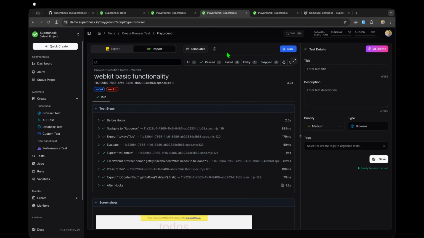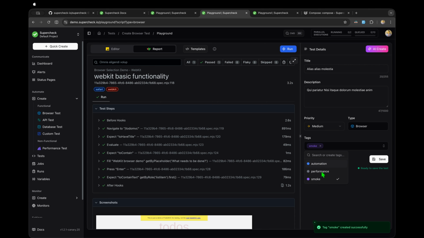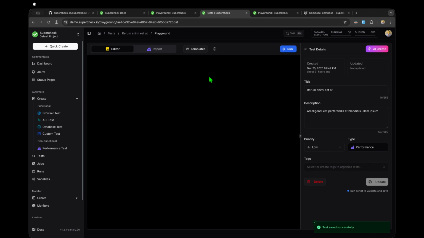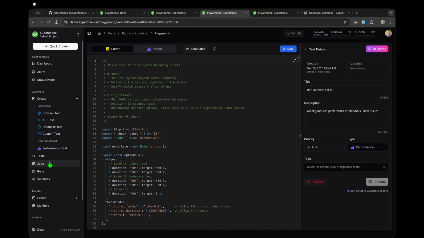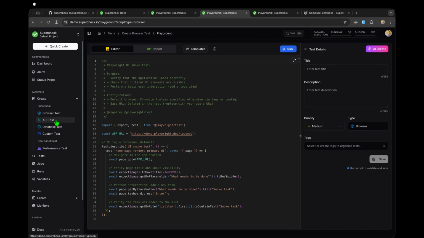So I'll show you that. But first, let me just save it. I'll just use some dummy data and give it a tag. Again, you can create some more tags. Let's say this is a smoke test, so I can give it a smoke test tag and choose a color for that tag. Let's give this color, and then I have a new tag. I can have multiple tags. So I'm just going to save it, and now the test is saved and it navigates to the test page.